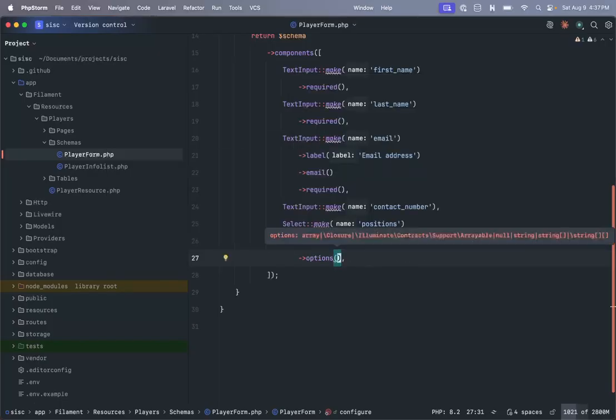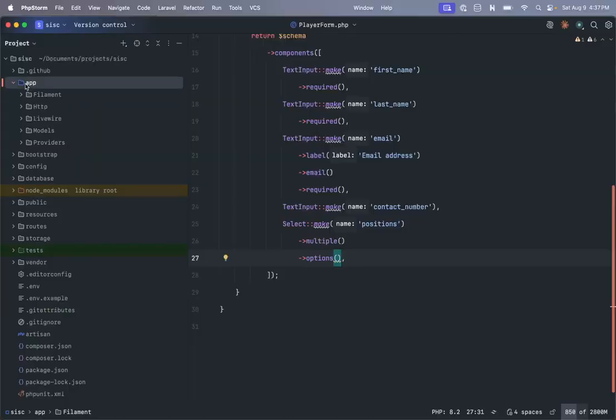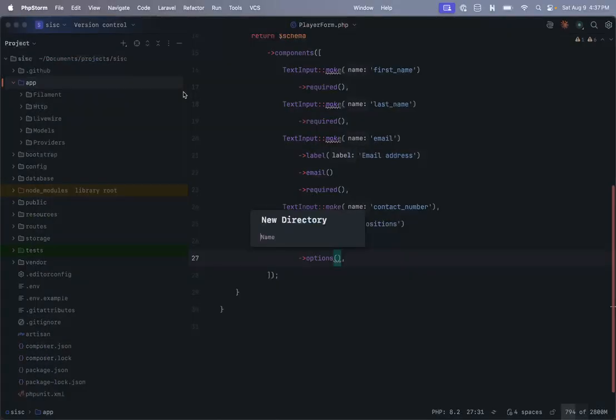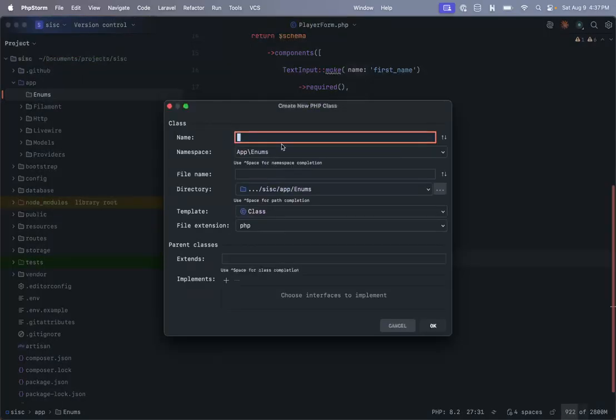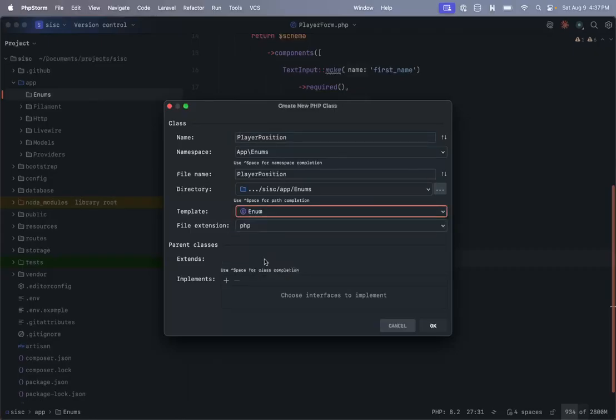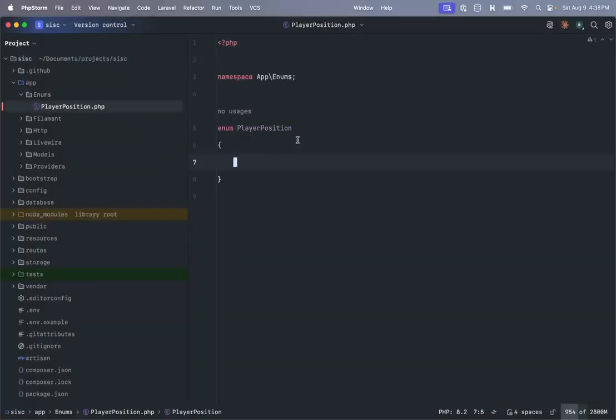and this should probably be an enum, but let's try to go ahead and generate that enum class here. So I'll put that into the enums directory, make a new PHP class and call it PlayerPosition. This is an enum, and we can start duplicating the exact thing we had. So let's say goalkeeper, and it needs a string here.